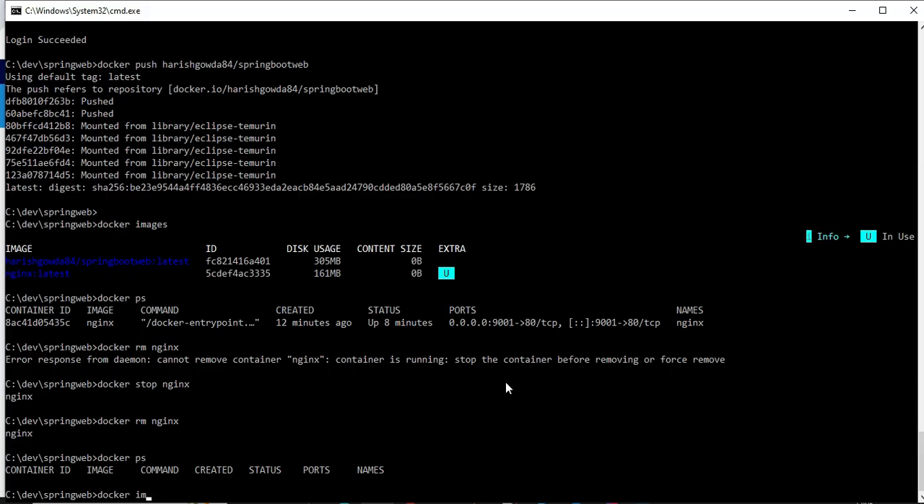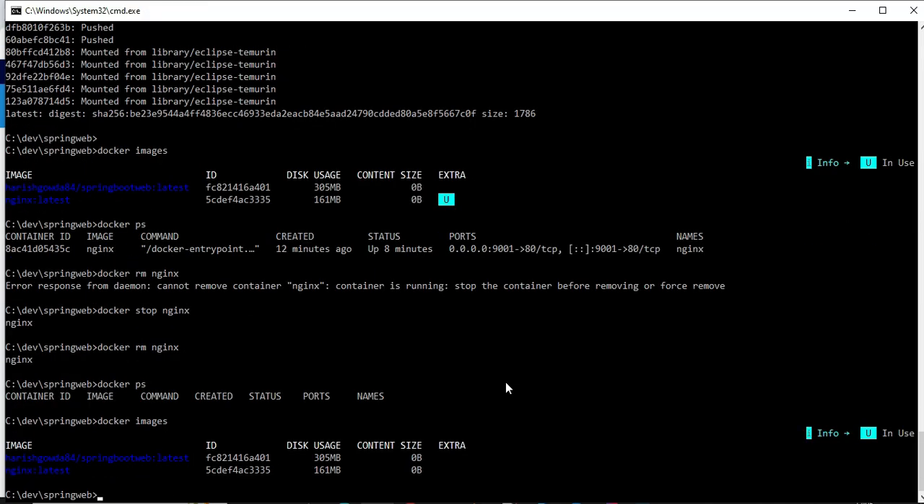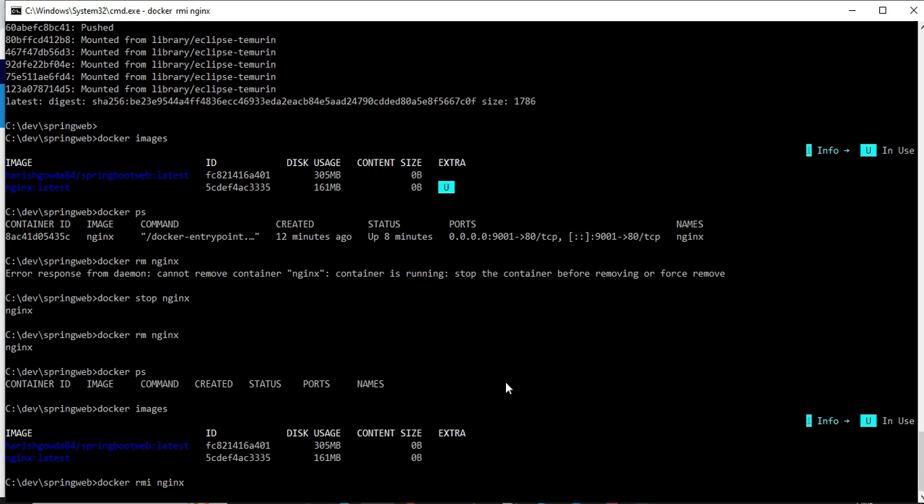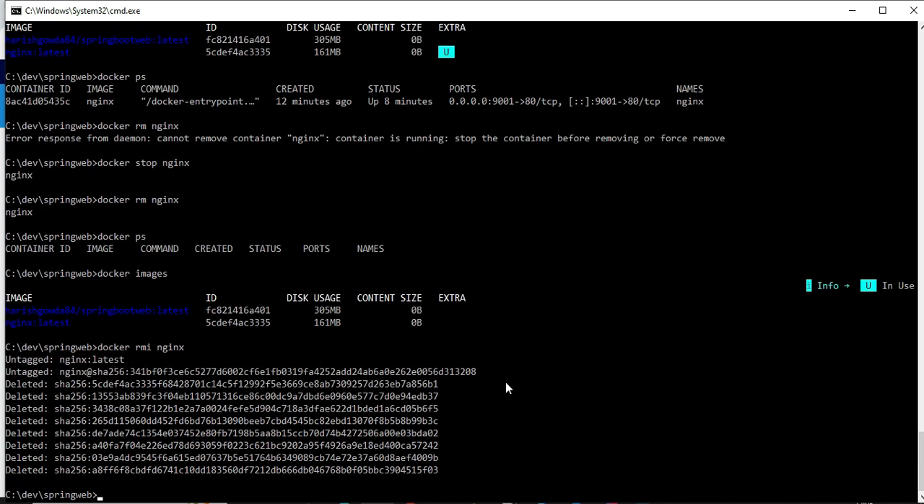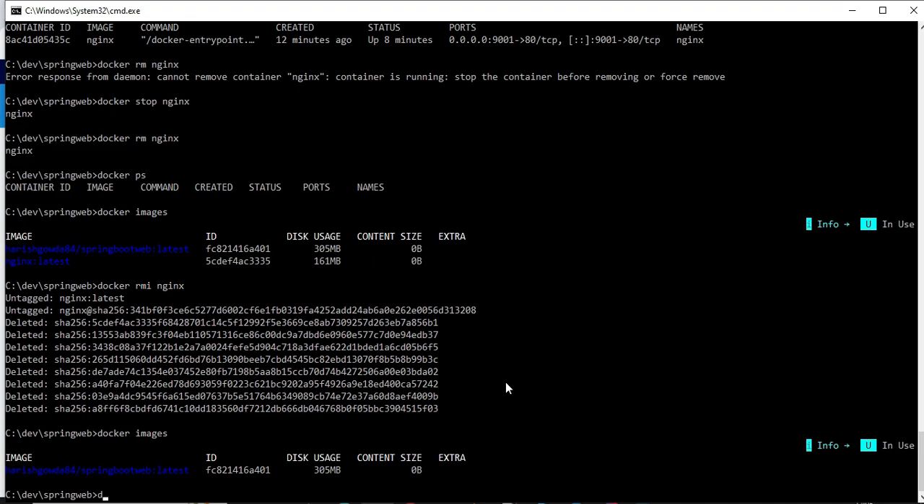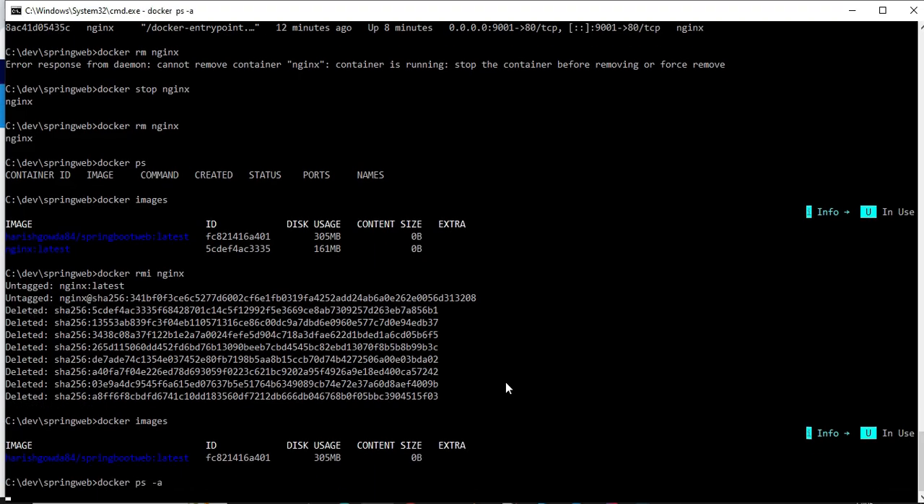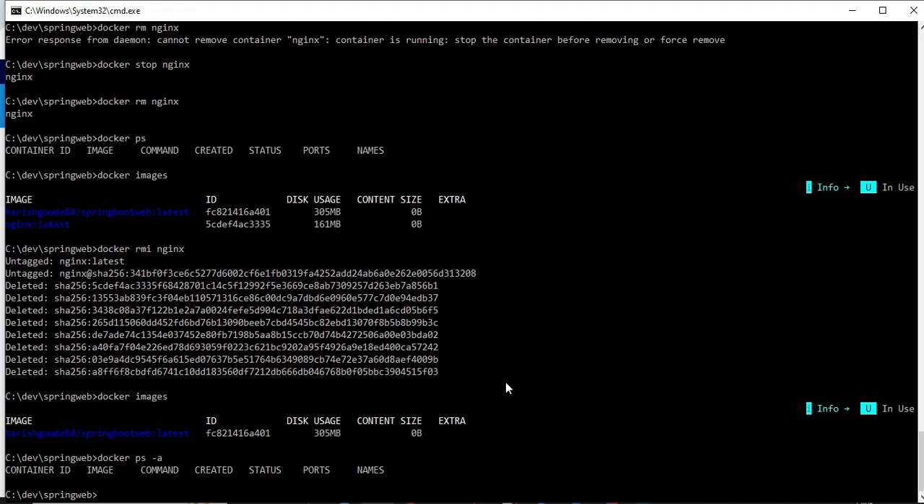On similar lines, we also have docker images, right? Let's say I want to remove this image, for example this nginx image. You can use docker rmi and then mention the image, and it's going to remove the image. But we can see we still have other images. And also let's say if you have any containers which are stopped, none of them here.